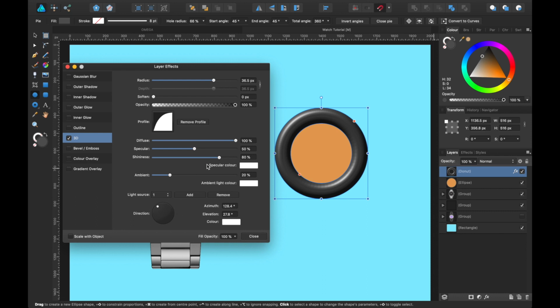I can leave that there. You can mess around with the shininess of it, so it could be really shiny. And specular. Okay, and ambient. It's like ambient light, I think. And you can change the actual color of the light through here. I'm just going to keep it white for now.